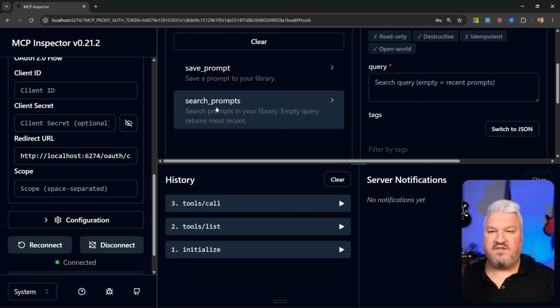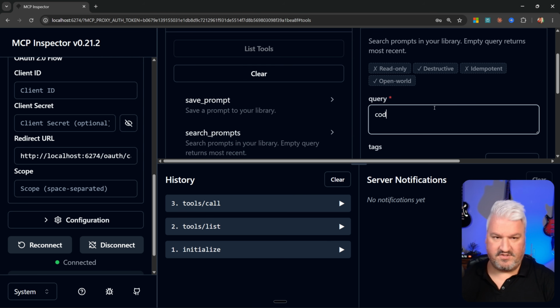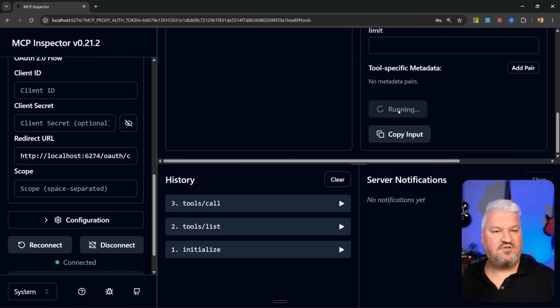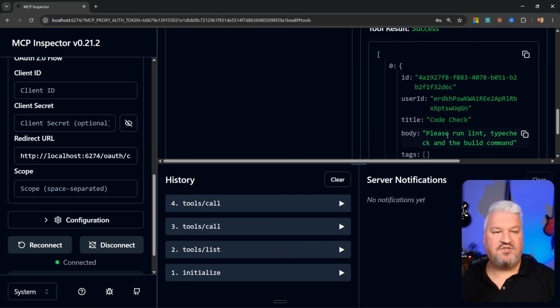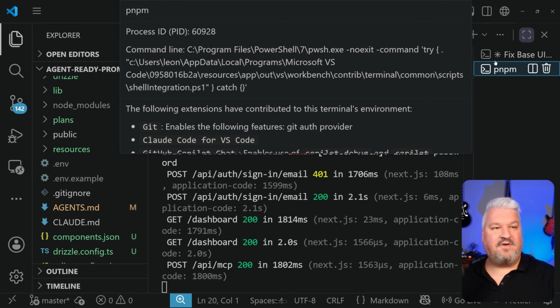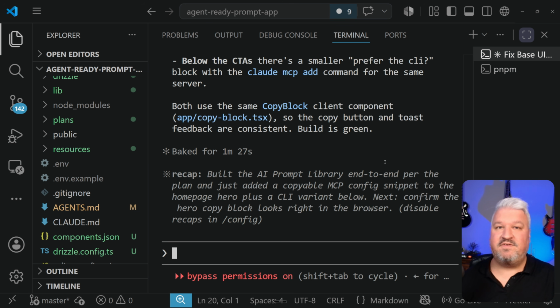Awesome. We can also try the search tool. So let's do something like code check. Let's run the tool and just return the code check prompt. Awesome. Now for the fun part. Let's actually hook up our MCP server to our agent.